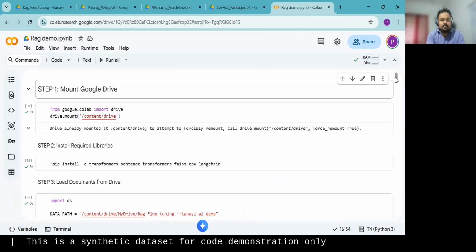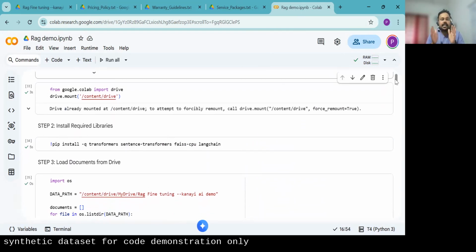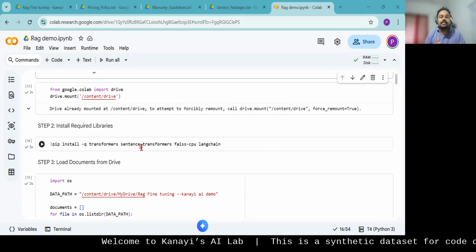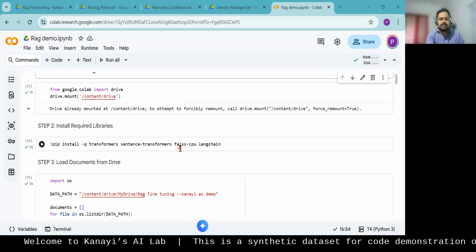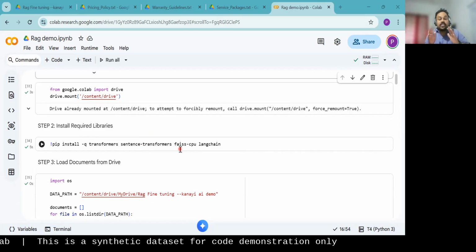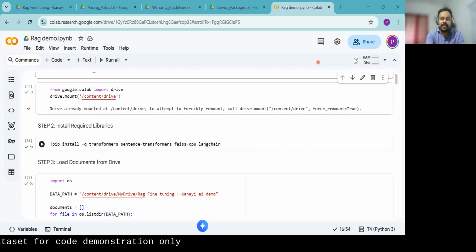Once the Drive is mounted, we are installing the required libraries. In this case, we are taking libraries like transformers, sentence-transformers, FAISS, etc. Transformers is to load and run the LLMs. Sentence-transformers will generate the numerical embeddings from the text. And this is very important: FAISS finds the similarity searches within the generated embeddings. So these libraries are already installed and imported.